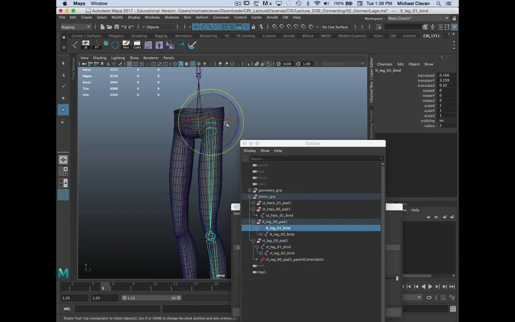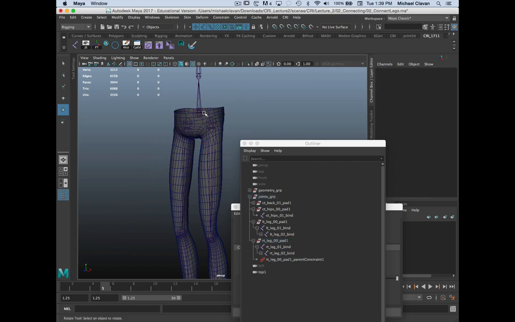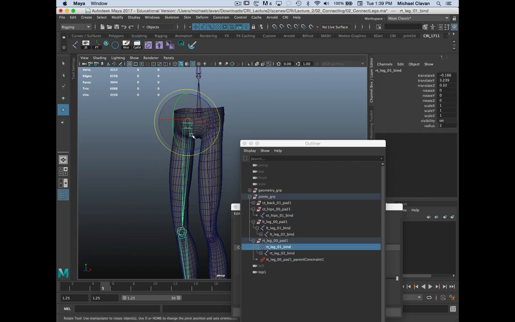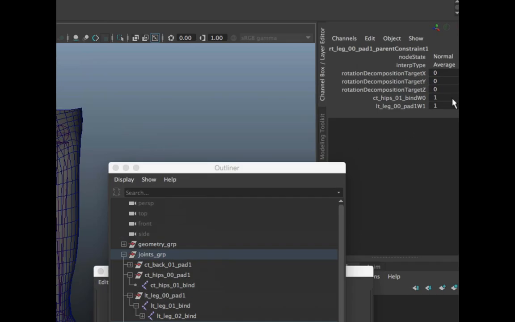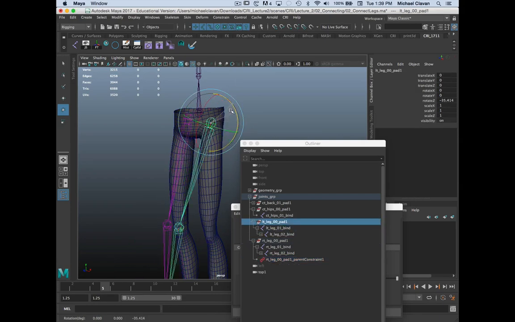Okay, so that's moving. That's not moving. It's still not doing it. Either way, okay. So if I grab this thing, how do I know if this is actually broken? Well, if I grab this constraint, do you see over here where it says center hips and left leg on here? Oh, I see what I did. I grabbed the pad. So if I grab the pad, see how the pad's moving the system? Okay, that's why it's doing it.